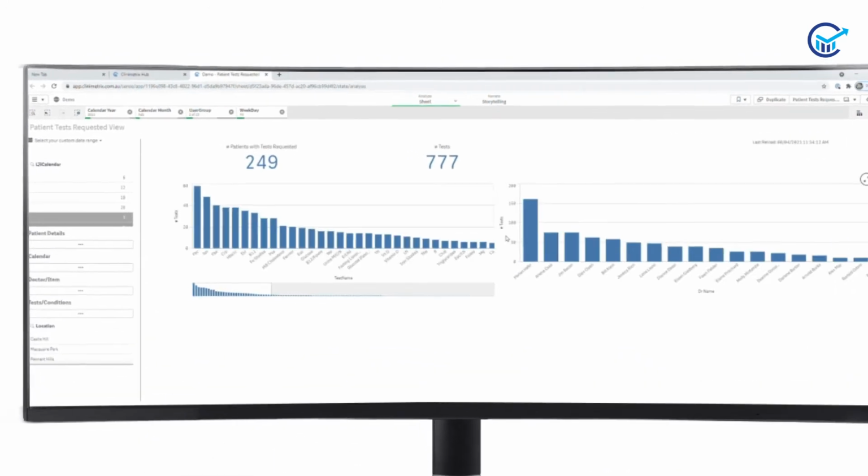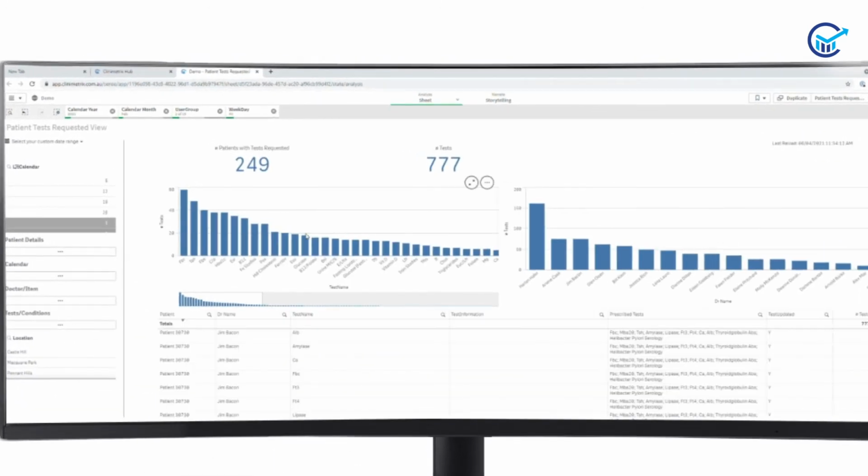Tests requested is the amount of pathology requests that have been pushed out in that month. This is listed by the actual test itself and the practitioner that has actually issued the request, and then a detailed analysis beneath that. This can be linked, if the data is correct in both your requests and your reports from your pathology provider, such that you can see if the patient has actually completed the pathology request requirement.